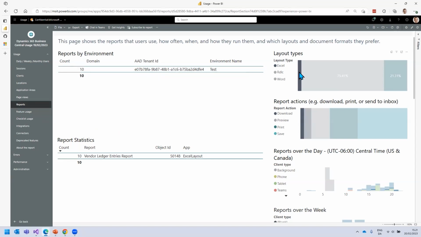If you see Excel here, as we do have reports of type Excel, that's great. This means that this environment is actually using Excel layouts. Great. Maybe you can do more. You can do a lot of things with Excel layouts. You can use Power Query to join data from Business Central with other data sources. Tons of things you can do.